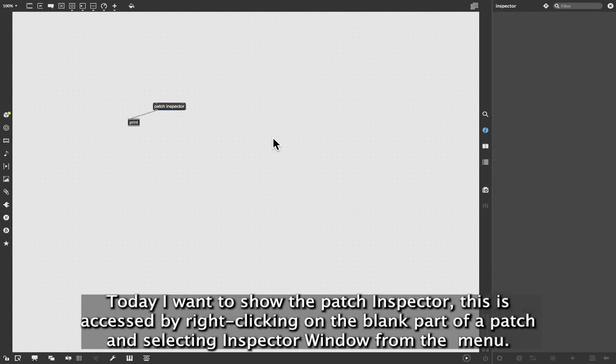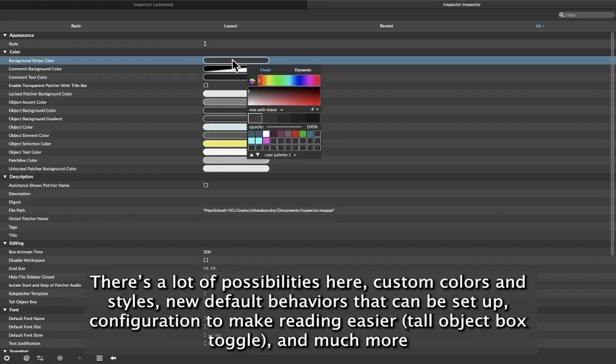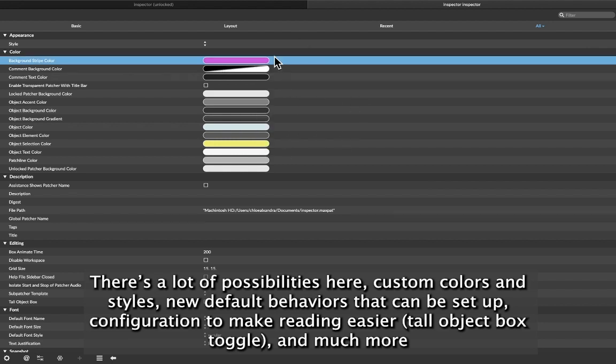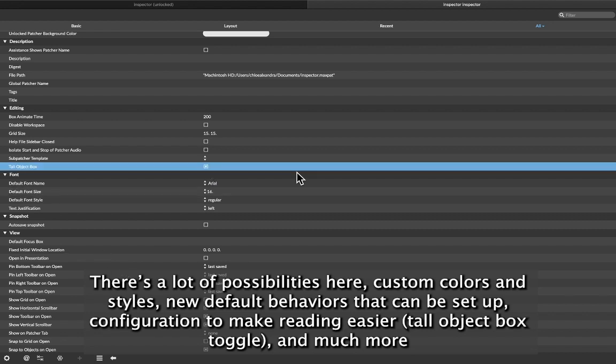Today I want to show you the patch inspector. This is accessed by right-clicking on the blank part of a patch and selecting an inspector window from the menu. There's a lot of possibilities here. Custom colors and styles, new default behaviors that can be set up, configuration to make reading easier, and much more.